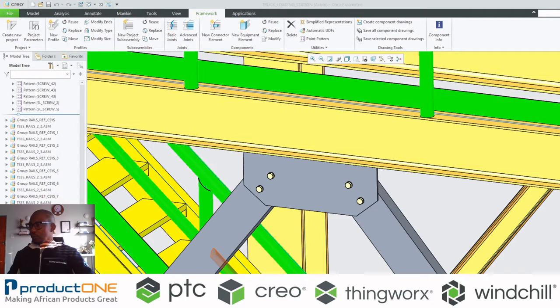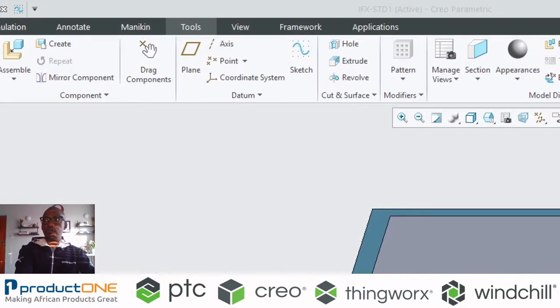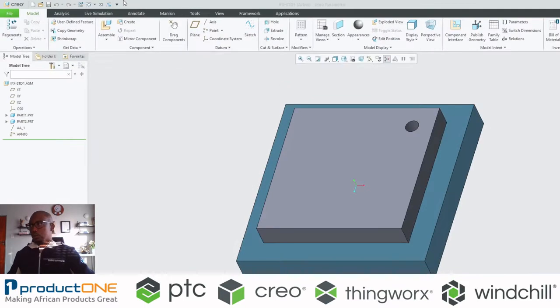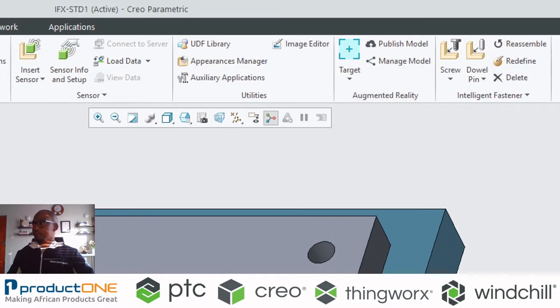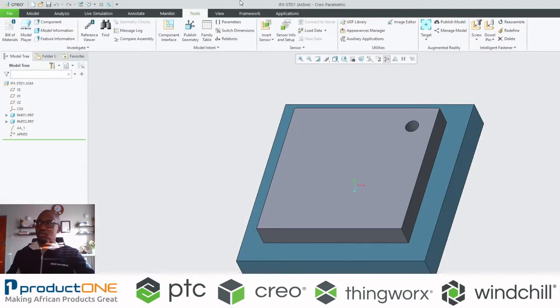So let's get started. What intelligent fasteners enable you to do inside Creo Parametric is rapidly place common fasteners in an assembly. The intelligent fastener capability can be accessed from the Tools tab. So this is the tab here. If you select this tab, it takes you to what we call the intelligent fastener group, which is this group over here. In this group you can select your screws, which also includes your bolts. You can also select your dowel pins. So you'll see how you get to do that.